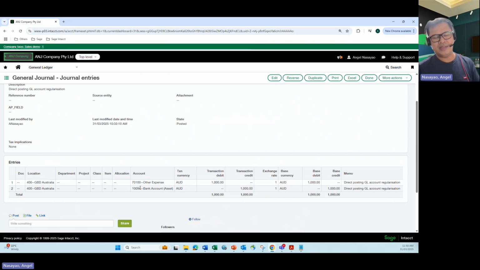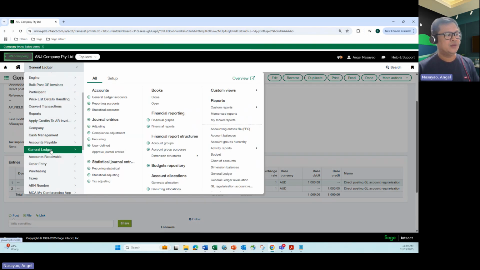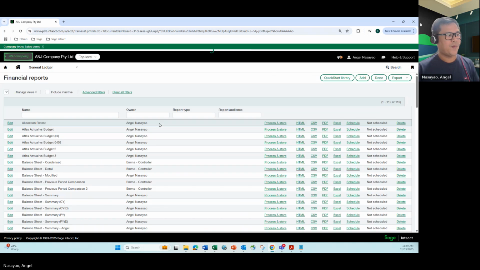So it can be a manual payment wherein you have a debit to another expense account, and I have a credit to 10095. If I run the balance sheet, if I go to this report, I can go to general ledger, all financial reports, and I have this balance sheet detail.